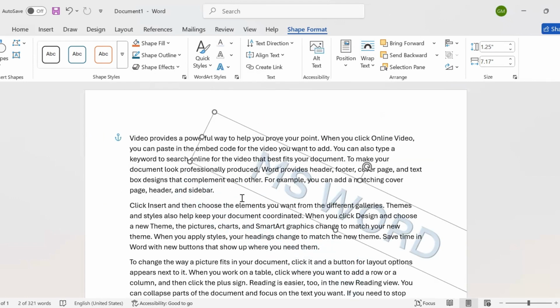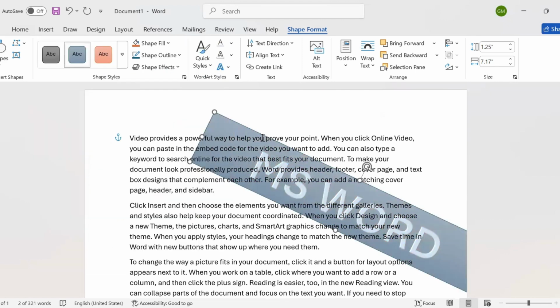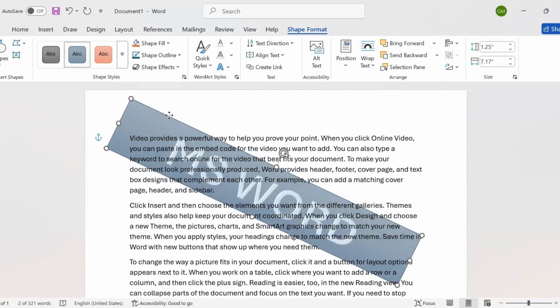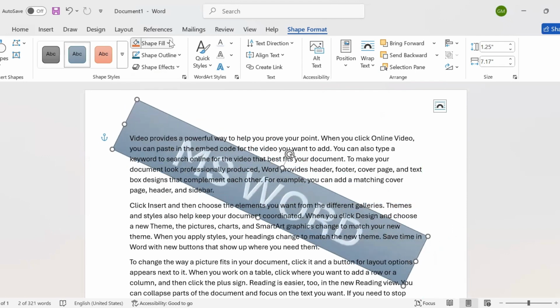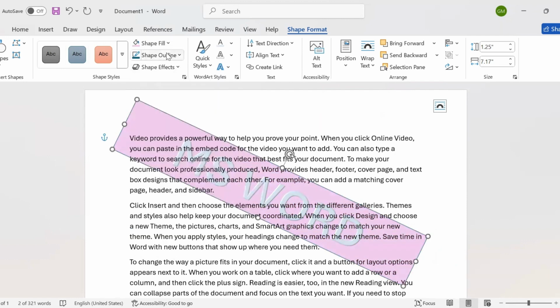You can also work with the text box that contains the text from Shape Styles. From here you can choose a shape style, a preset style. We have many preset styles. Also you can choose the shape fill color and the shape outline for the outline.